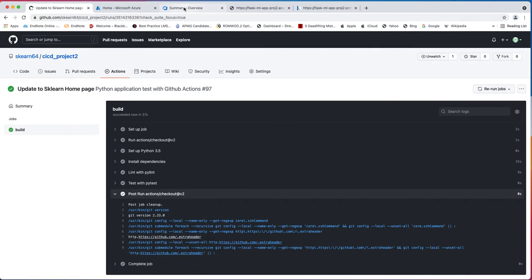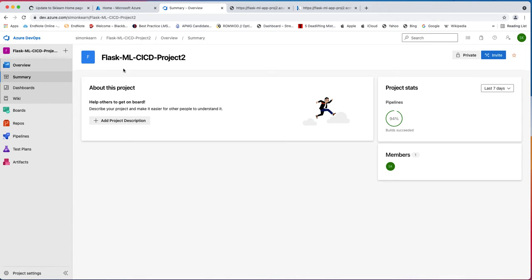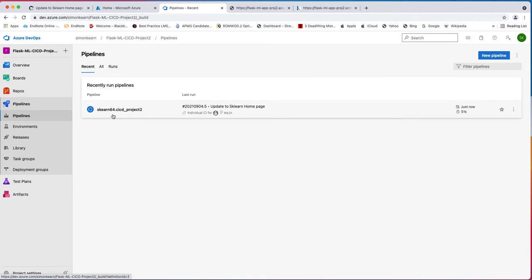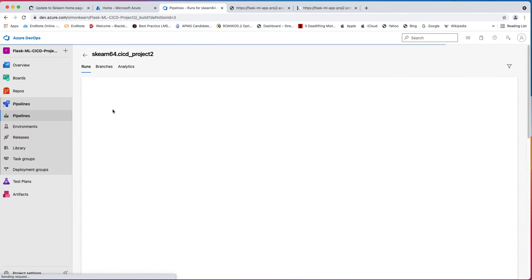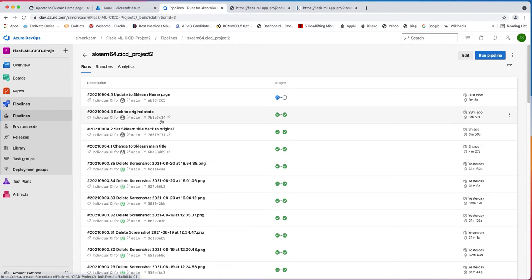So now we need to go back into our Azure pipeline. This is the CICD project 2 that I created previously under Azure DevOps. We click on the pipelines, and we can have a look at the pipeline here, and we can see that this is the pipeline. And this is actually just now, as it says, update to sklearn homepage. So if we expand on this, we should see the latest run going on at the moment, and it is. And here it is here.